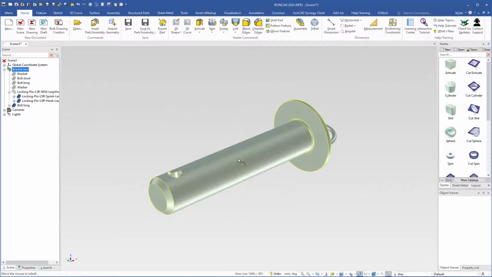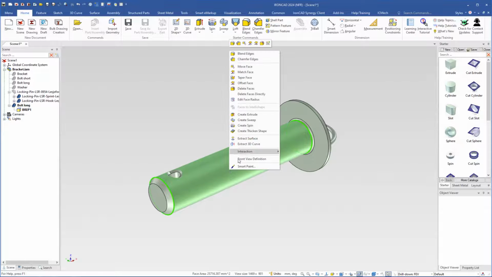So this part is a boundary representation. If I now expand the bolt here, the copy, we see that it is a boundary representation, or B-rep. If I click again, we come to face and edge level. If I now right-click this surface or face, we see that there are some options you have.